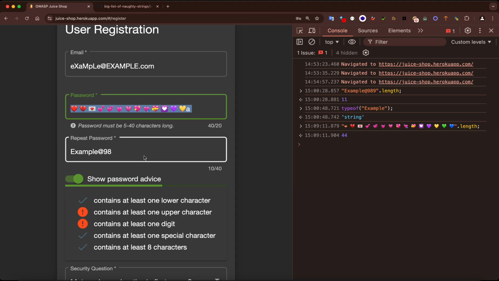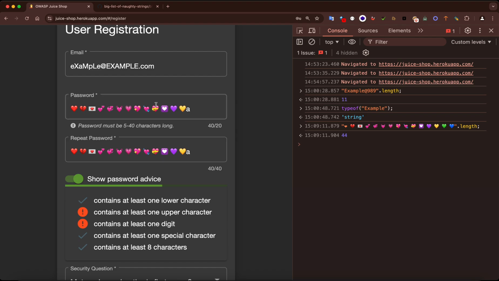I'll copy the same thing and go to the next field, paste it. So both of these fields are correct. That's why you see contains at least one lower character, that's correct. One upper character, that's wrong. At least one digit, we don't have any digit here. Contains at least one special character. Where do we have a special character? Maybe this is a special character for the application. We don't know. Contains at least 8 characters. Well, at least there are 8 characters.